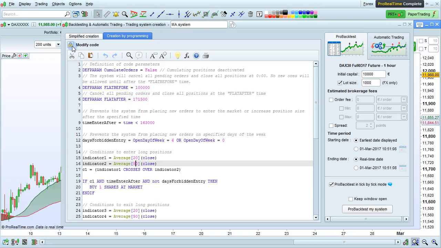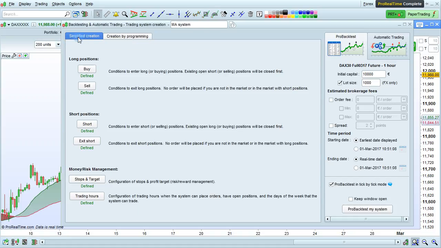If you want to unlock the code, you have to click this button. However, if you unlock the code to modify it manually, you will be unable to modify the conditions in the simplified creation mode.